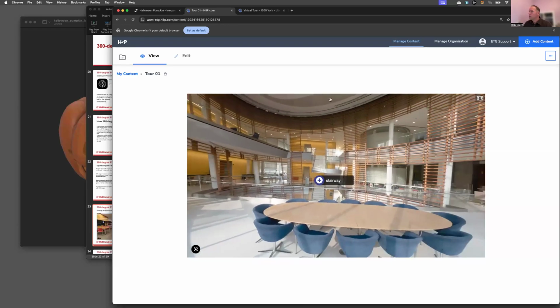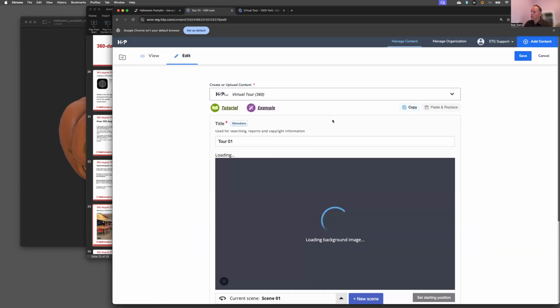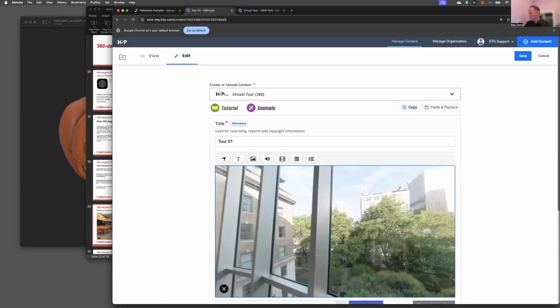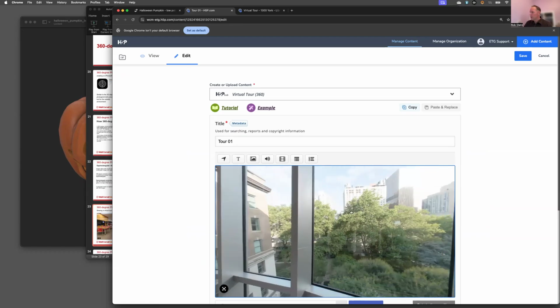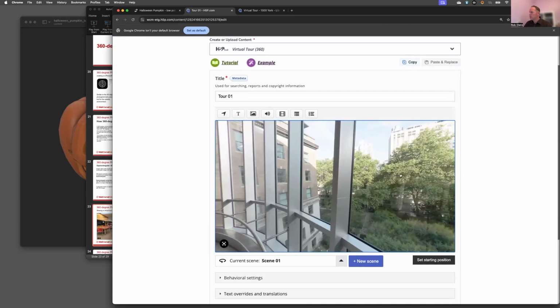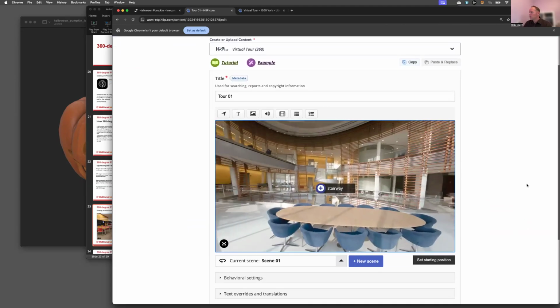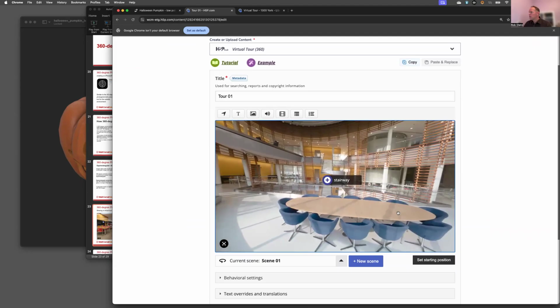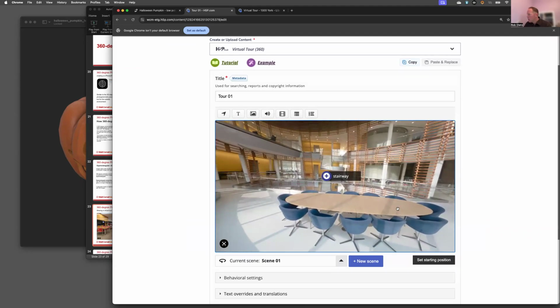Another thing you can do is decide what you want your starting position to be. So this isn't that great. It just sort of puts your face right by the glass. Maybe the best starting position for this one would be something like this. I can frame that the way I want, and then I can set my starting position, and it'll remember that for the scene.